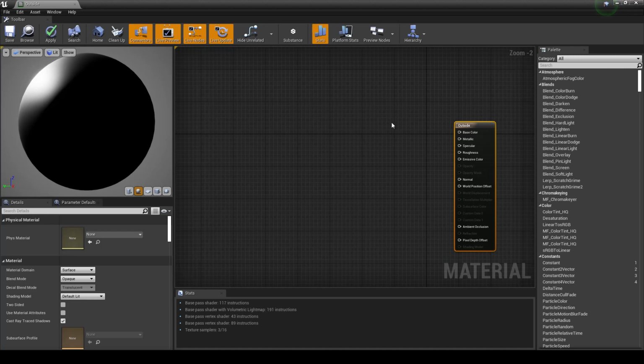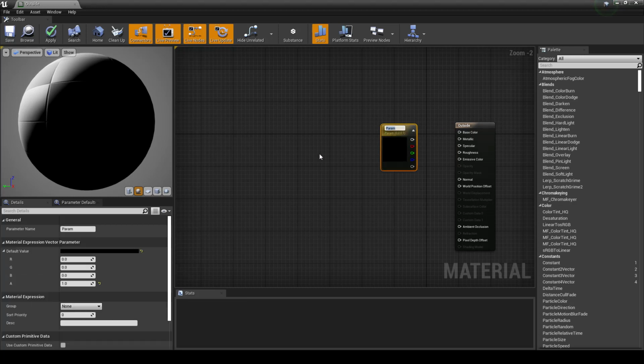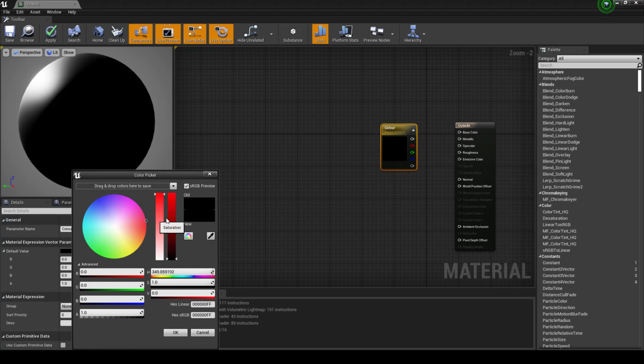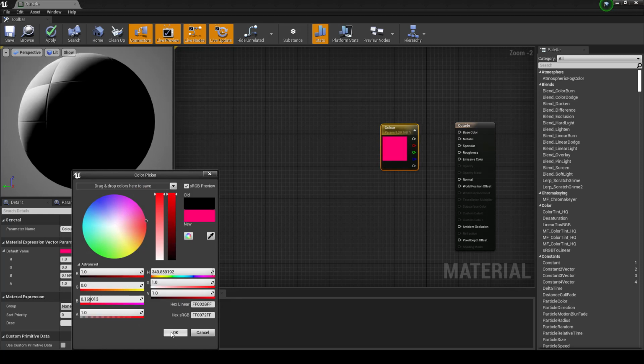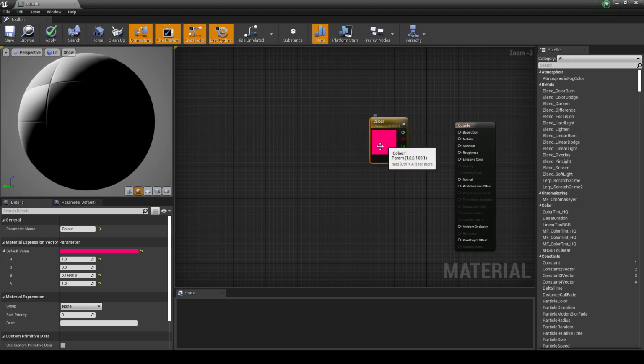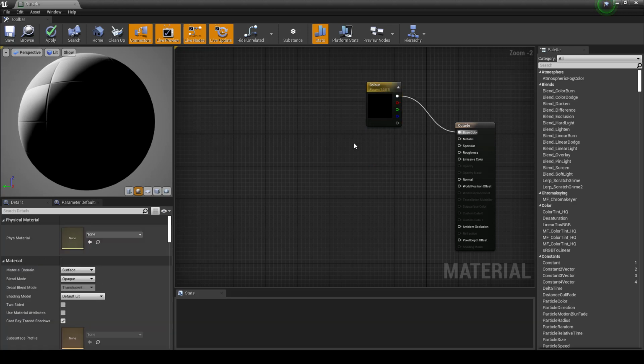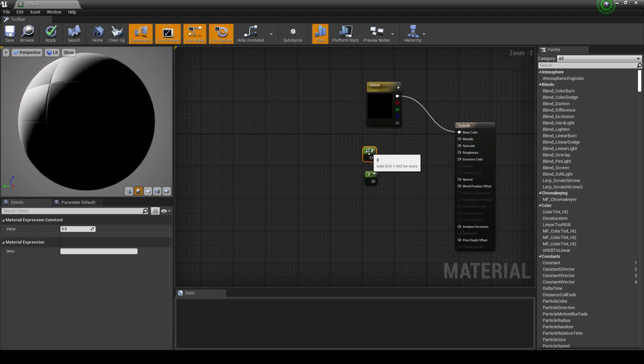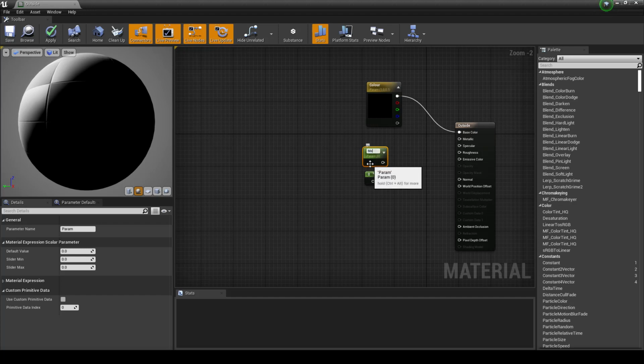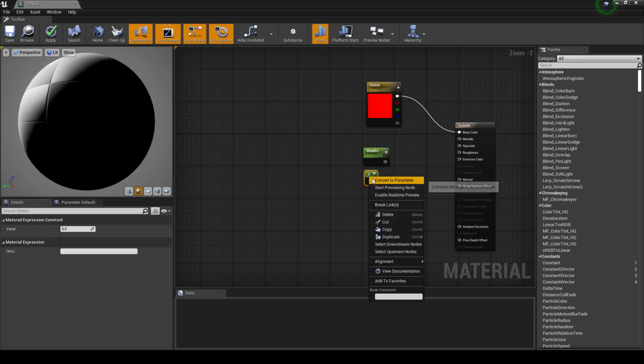So basically what you need to do, you need to open the material for the outside faces and delete anything that is there. So you can basically start over with me. So what I'm going to do, I'm going to create the color parameter first. I'm going to make it red. I'm going to create two scalar parameters as well. The first one will be for metallic with default values 0.5, and roughness.